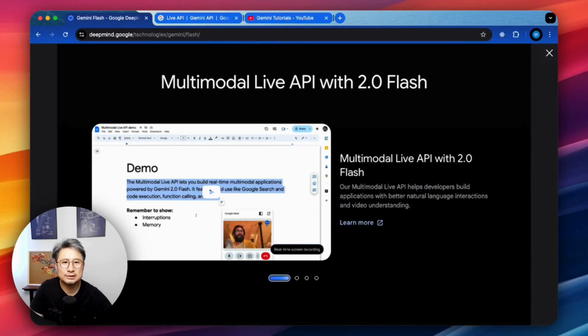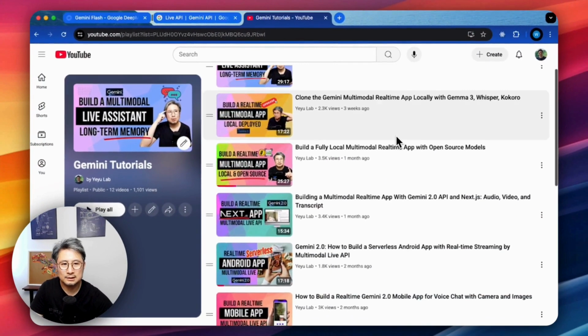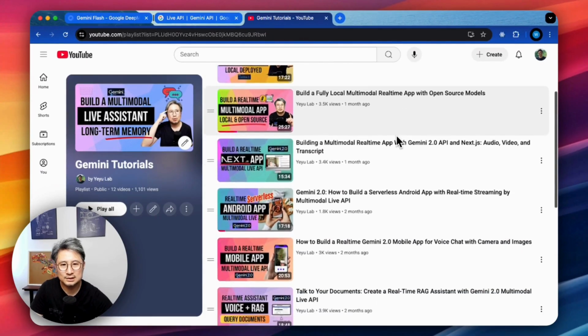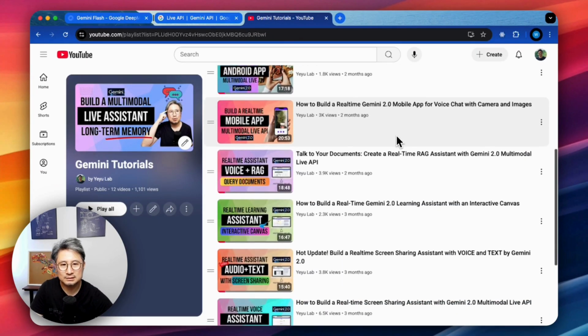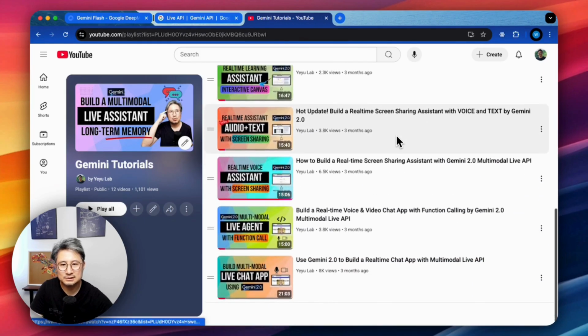Since its initial release, the Gemini Multimodal Live API has offered exciting possibilities for building real-time interactive applications on top of the live-powered model Gemini 2.0 Flash. You may remember that I have been actively exploring its potential through various projects, ranging from the interactive camera application or real-time screen sharing assistance.